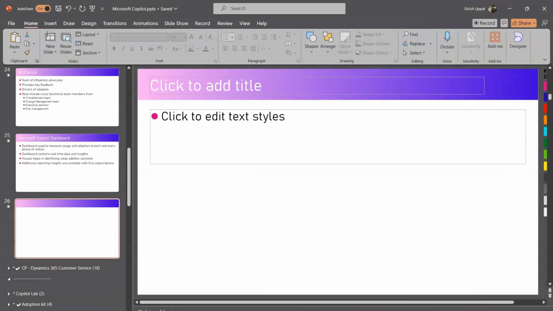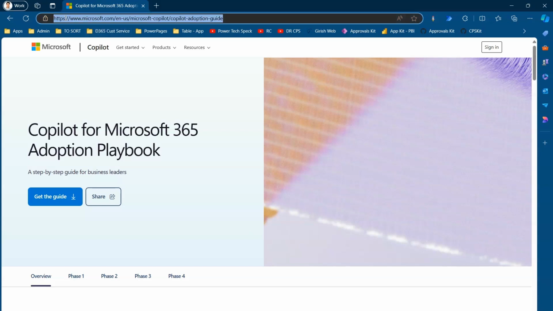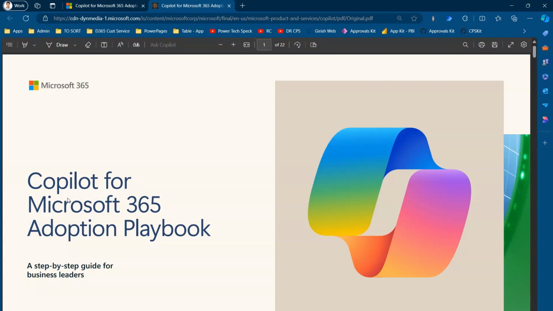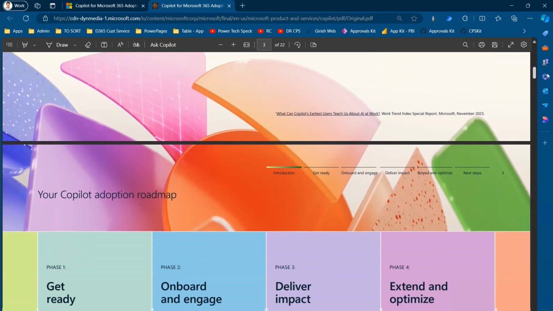So that's all about the theoretical part from the Copilot for Microsoft 365 Adoption Playbook. Now, this is a link to download the Copilot for Microsoft 365 Adoption Playbook. It's a step-by-step guide for business leaders. If you click on this get the guide, then here you will see the document. Whatever I explained to you is all contained within this document, so you can have a read through it.